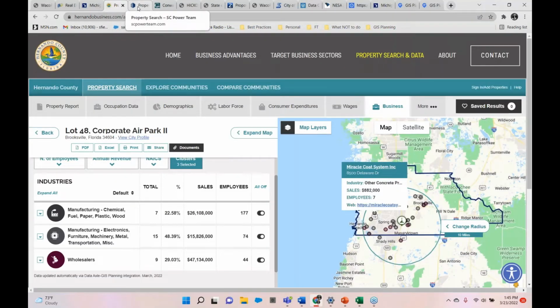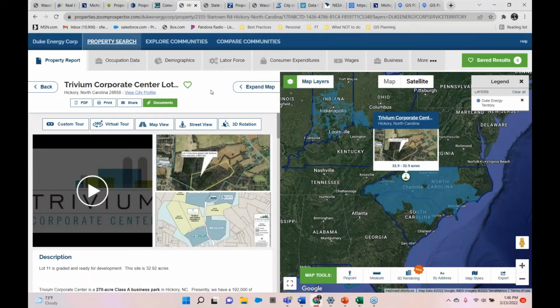Excellent. All right. So we're going to shift now to the next subject, which is virtual tours. We know they're a really big deal right now, and we integrate them into our GIS Sites and Buildings online tool. The example that I have here is for Duke Energy. They did a really good job.